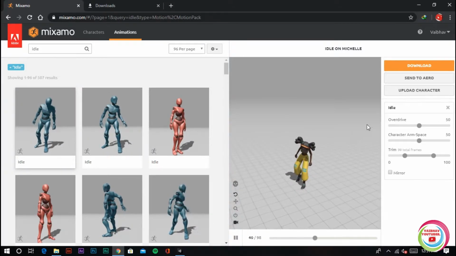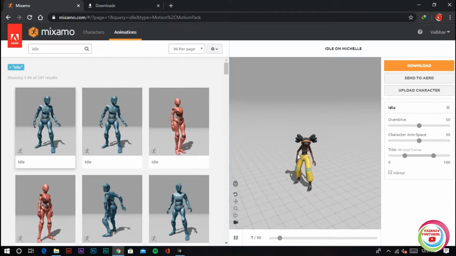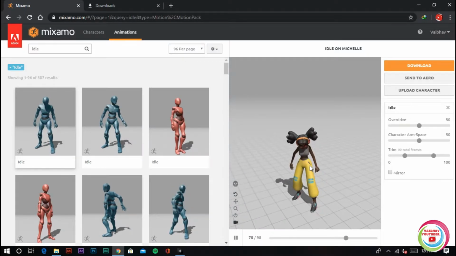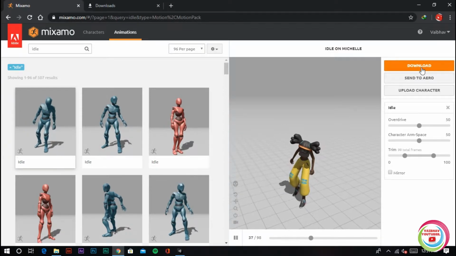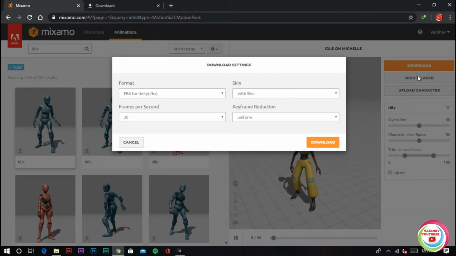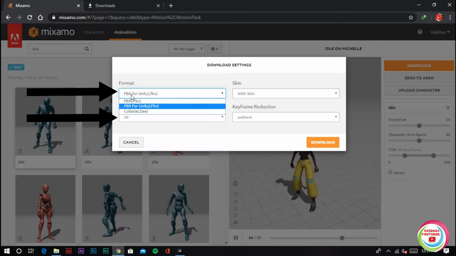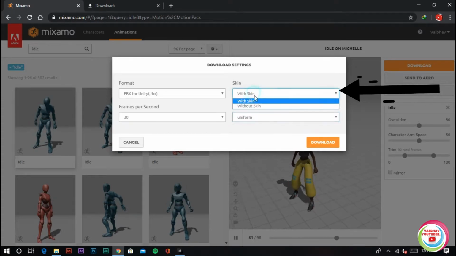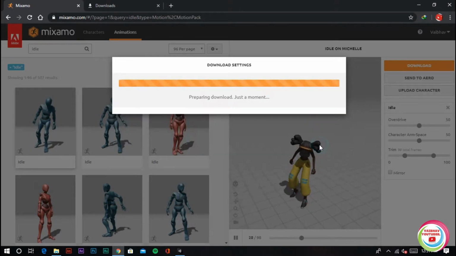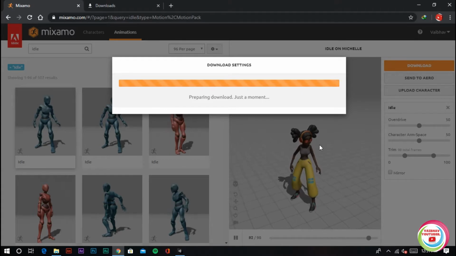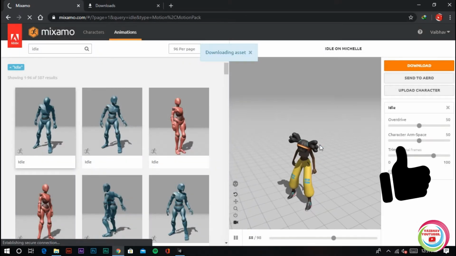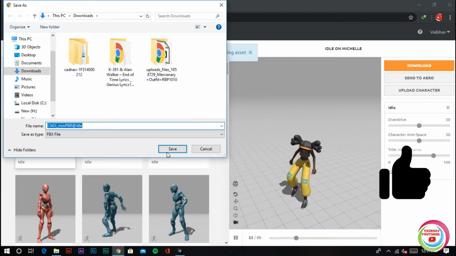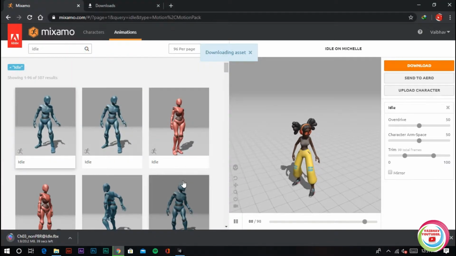And I have selected an animation named idle. You can see this is the idle animation, so we will download it. Click on download and remember to select the format FBX for Unity, the keyframe reduction to uniform, and skin to with skin, then download. Then it will start downloading, so wait for some time.